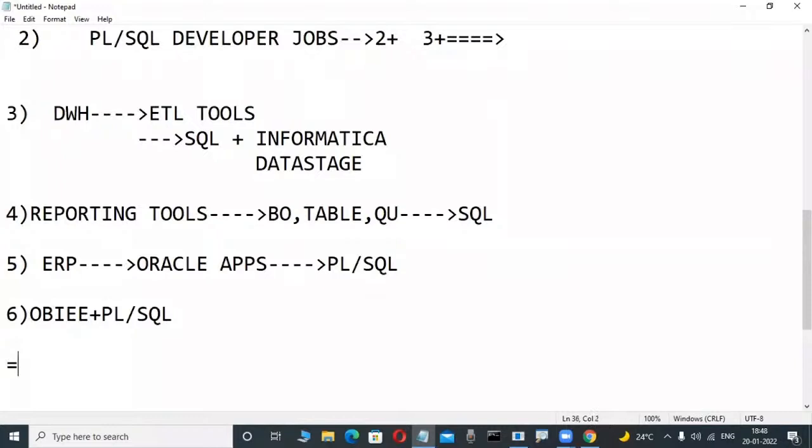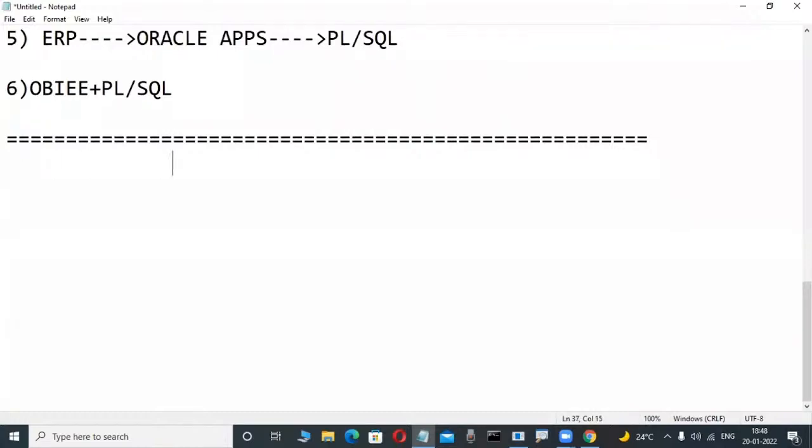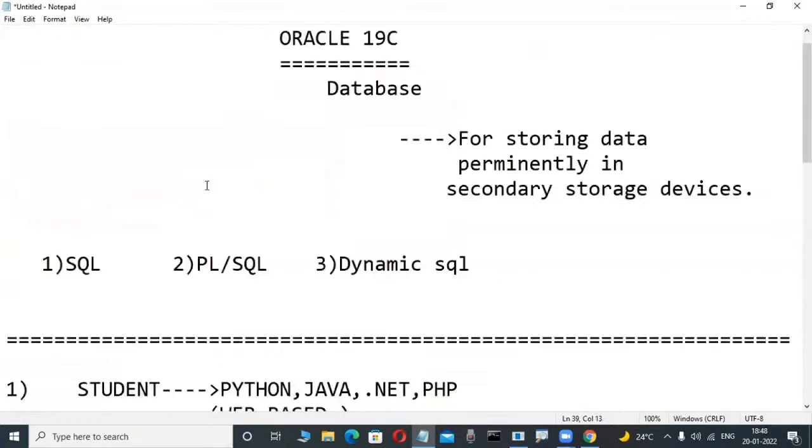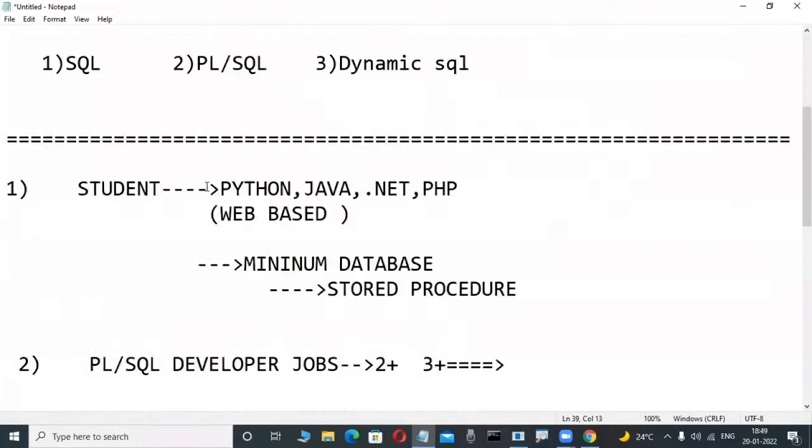Suppose you are not interested in the web programming side, and you want jobs on the administration side. In that case, DBA courses are there: Oracle DBA, SQL Server DBA, MySQL DBA, database administration courses. These persons also need minimum SQL knowledge before learning those courses. That's why, once you are good at Oracle, anywhere it is helpful.